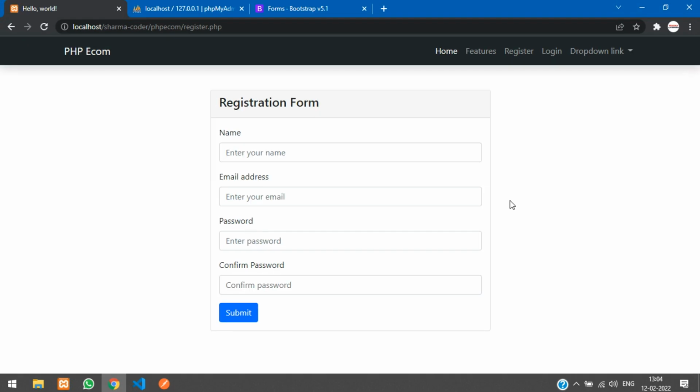Refresh. Okay, so this looks better. We are done with the registration form design. So let us see how to register the users and insert the data in our database.